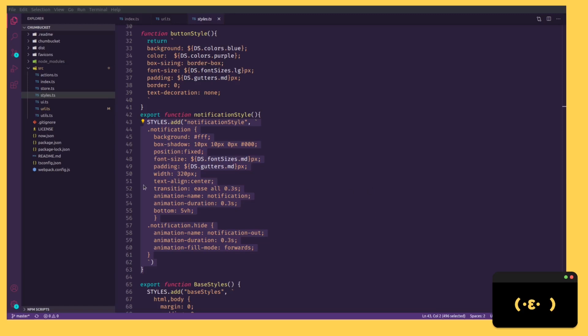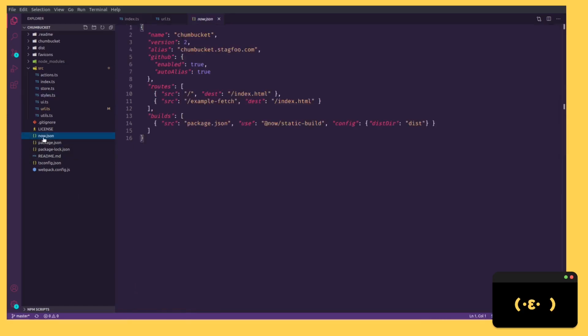Yeah, so I think that is everything. We went through the UI, we went through the styles, we went through the store, index, actions, URLs, and utils. I'll do a quick rundown of the other files. We have here our now.js, which lets you deploy it directly to Now, which is a free service for hosting your website.